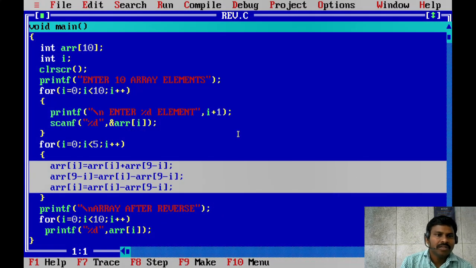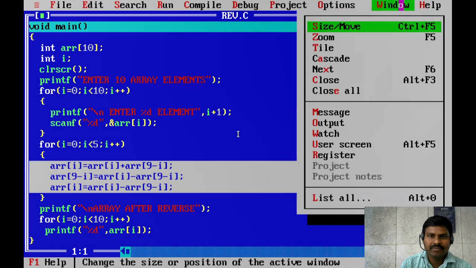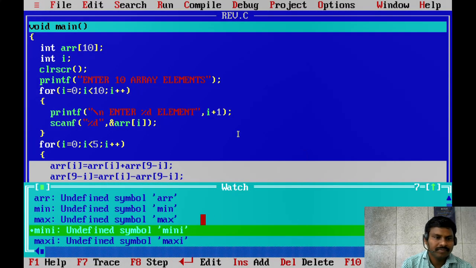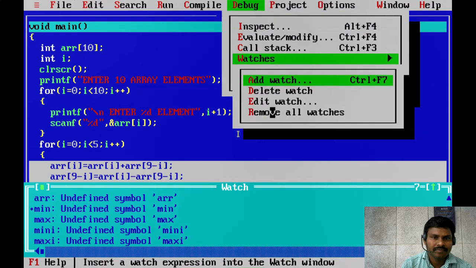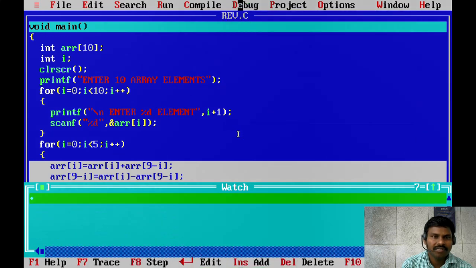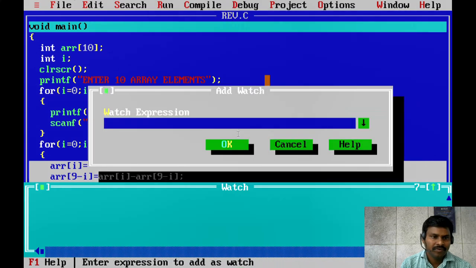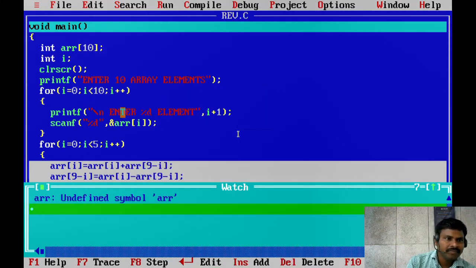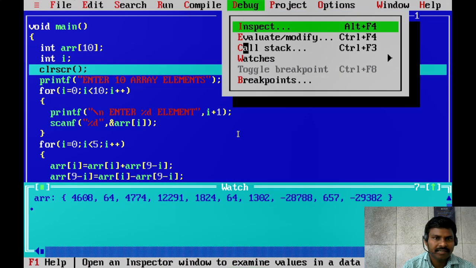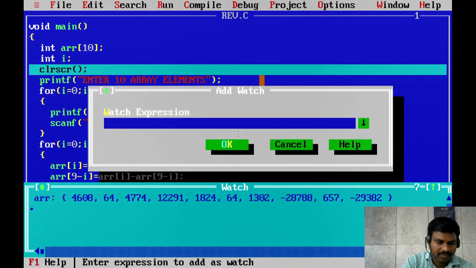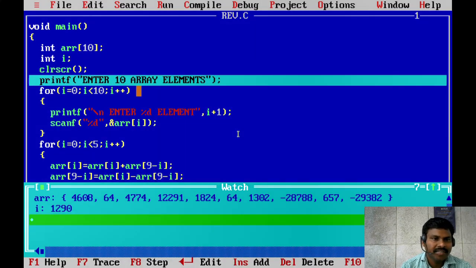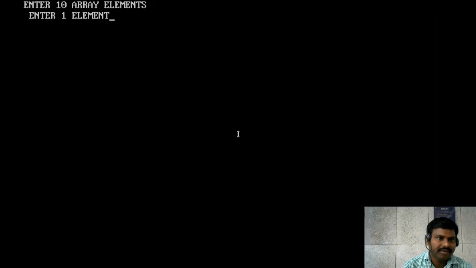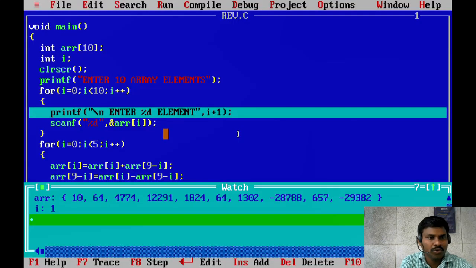Yes, so our execution always starts from the main function. So remove all watches and then add arr. Okay, so memory is allocated for 10 elements, here also I am writing the i value. i initial value is garbage value. printf enter 10 elements. First element I am entering 10. This loop is repeated 10 times.